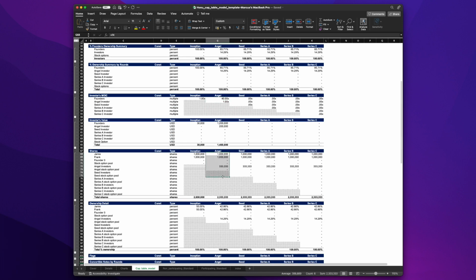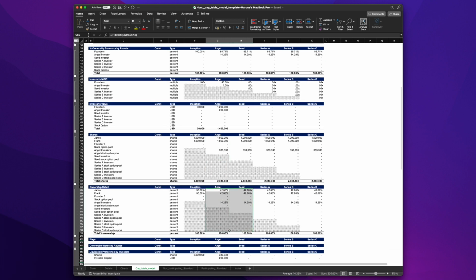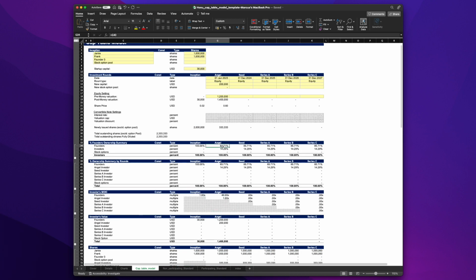And yeah, you can see other important information. But really what you want to be looking at is the founders versus the investors, because that's really crucial as you get closer to Series A. You really want to have at least 50% post Series A when you get to that round.